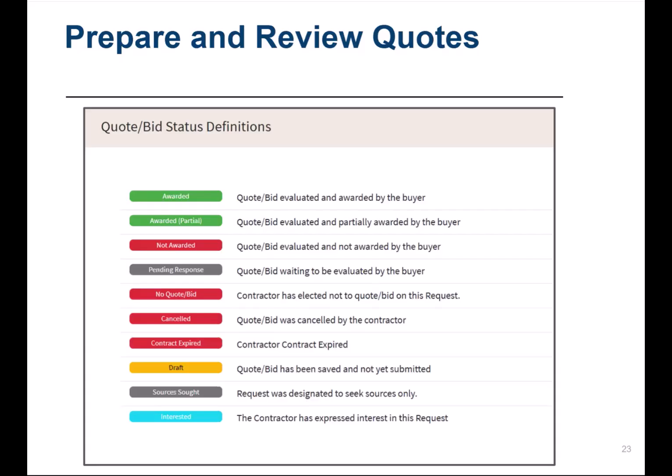Here's a quick reminder of the quote statuses so that you understand what each quote status means. There's no mystery. Pending response: the quote is waiting to be evaluated by the buyer. Awarded: the quote has been evaluated and awarded by the buyer in eBuy. Awarded partial: the quote has been evaluated and partially awarded by the buyer. Not awarded: the quote has been evaluated and not awarded to you by the buyer. No quote is if you've selected not to quote on the RFQ. Canceled means you've canceled your quote.